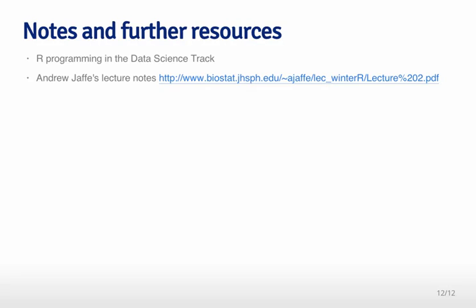There are a lot more notes to be had on subsetting and reordering and sorting in the R programming course in the data science track. And I've taken some of this information from a nice set of lecture notes by Andrew Jaffe, who teaches at the Winter Institute here at the Johns Hopkins School of Public Health. You can check out his lecture notes for more information as well.